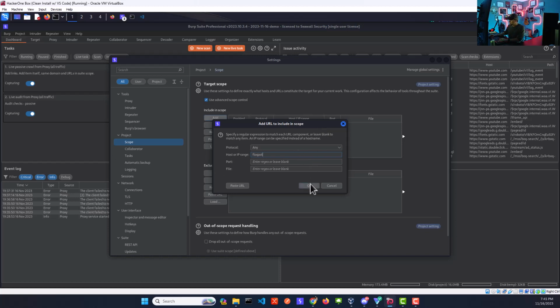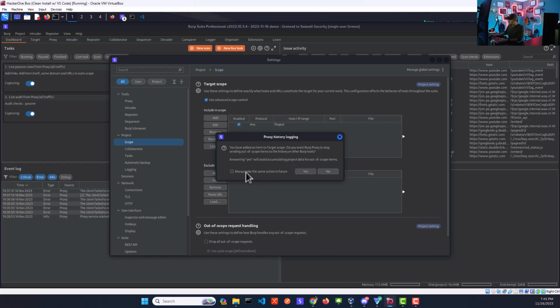So for this one, we're going to put flowcast. Again, that is matching. We'll hit OK. I'll go look at what is matching in a second. So you hit OK, and it says you have added that to the scope. Now do you want the Burp proxy to stop sending out-of-scope items to the history and other Burp tools? So this is what I was talking about a second ago.